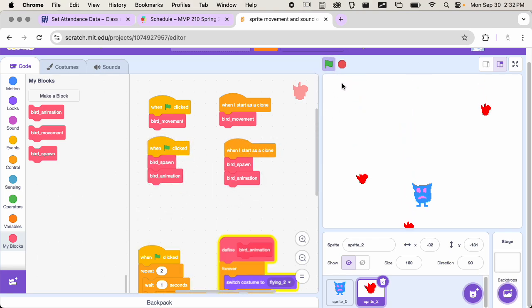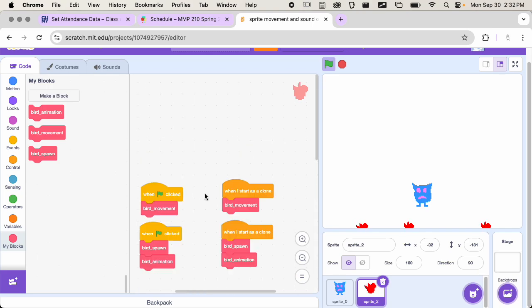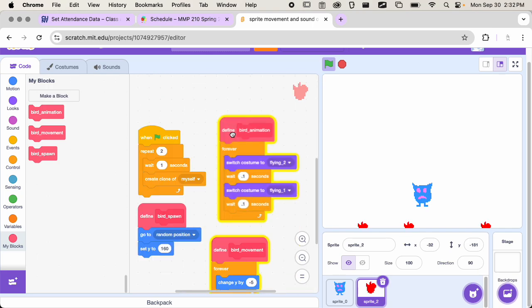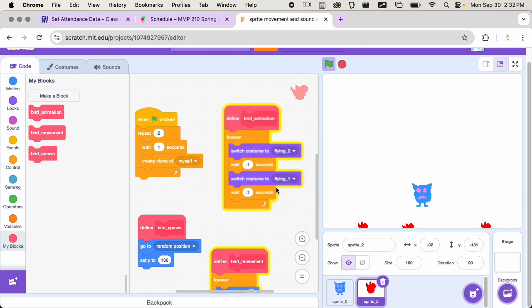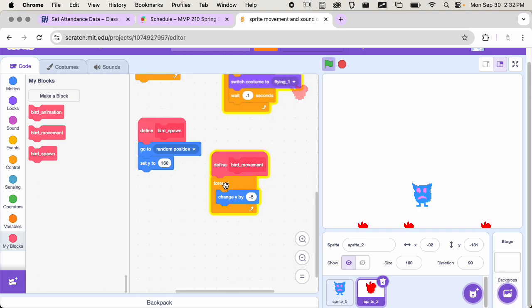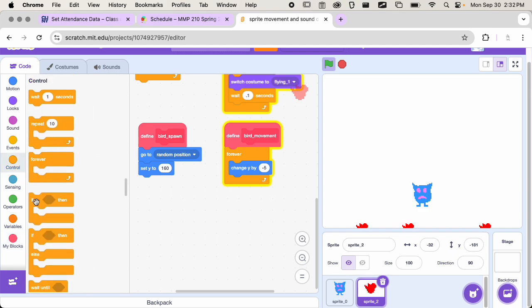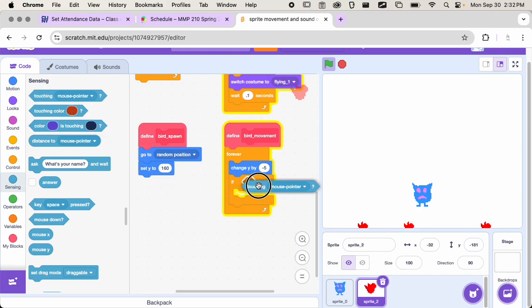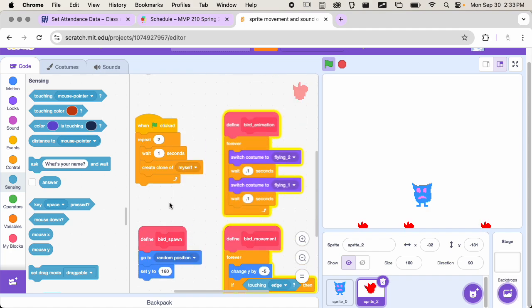Okay, there we go. So now we've got our animation and our movement. So we're handling those with separate events. There's probably a better way to do that, but we'll figure it out later. Okay, so then the last thing we need to do is just reset the bird when we hit the bottom. So we'll put this inside our bird movement, and we'll get an if. So we'll say if, and then we need to sense if we're touching the edge. And if we're touching the edge, we are just gonna spawn the bird.